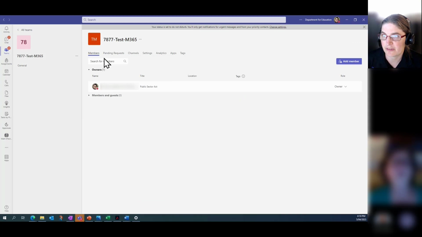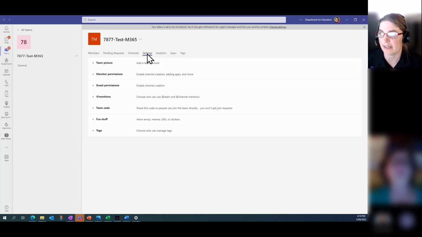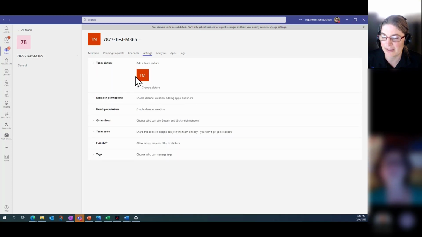Now, this home screen, Members, shows me who's in the team. And if I want to add members, I can do so in here as well. What I want to look at now, though, is my Settings tab. So I'm going to click in there. I can do a whole lot of things in here. So if I want to change this image, I can do that from here.